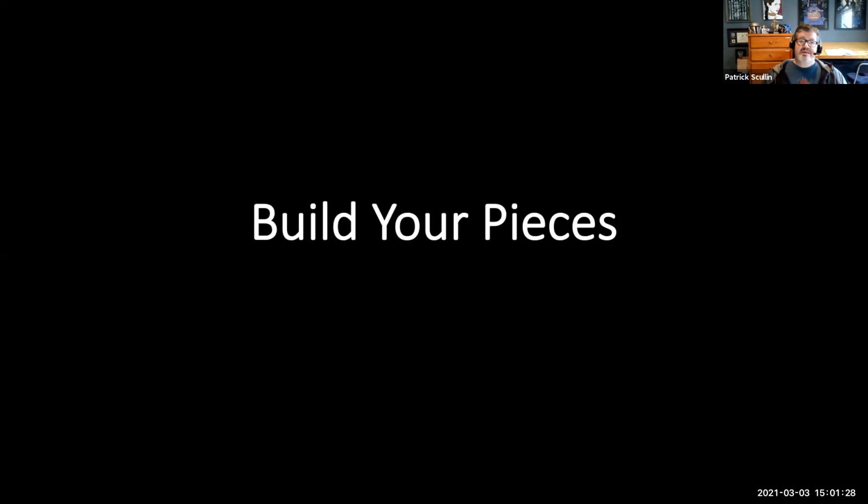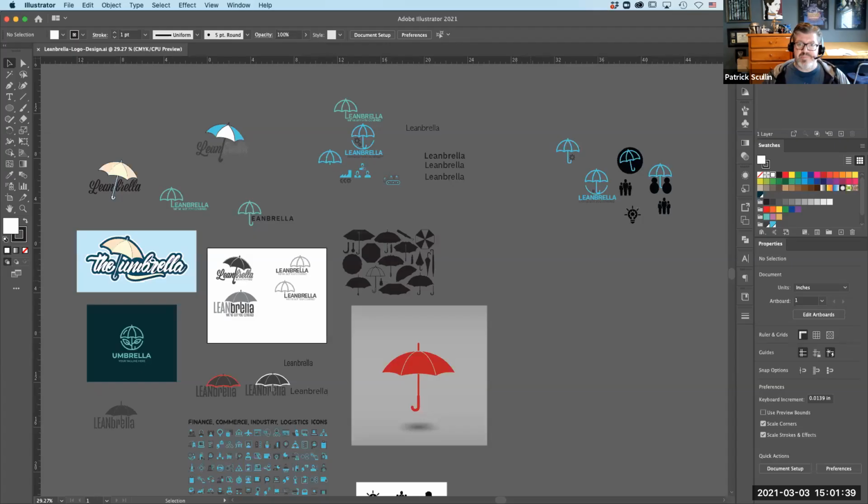Next tip: build your pieces. Now this is where you can dive into the computer, where it's actually time to build up your artwork and take your sketches, take your inspiration, and bring them together and start building up a file of assets.